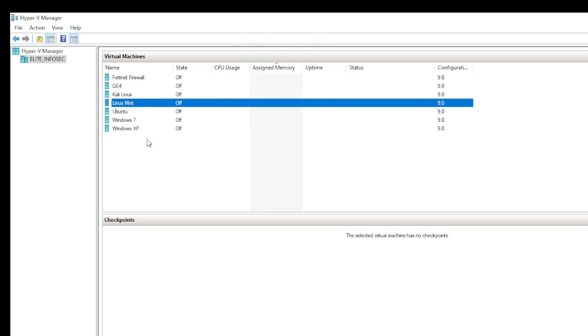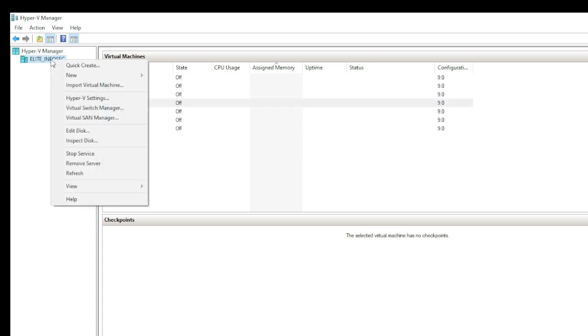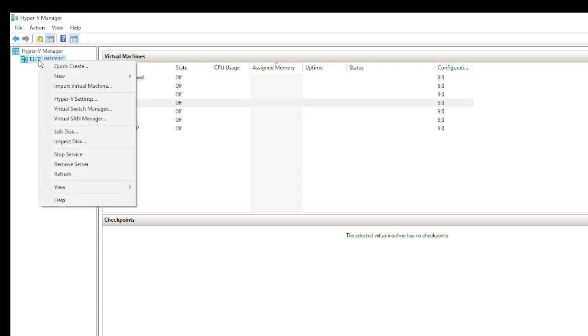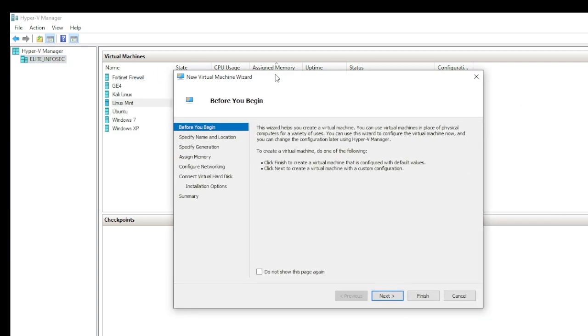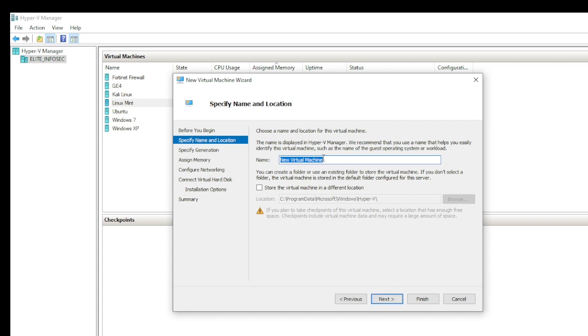So now let's build our new virtual machine called Alma Linux. This is the process to build yourself a virtual machine. Once you have the Hyper-V manager, right click on your PC, now click on New and click on Virtual Machine. So we're going to go through the process of creating a virtual machine. This I'll call Alma Linux.